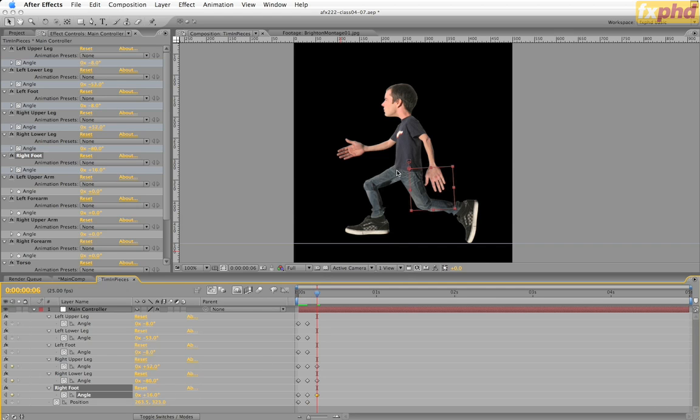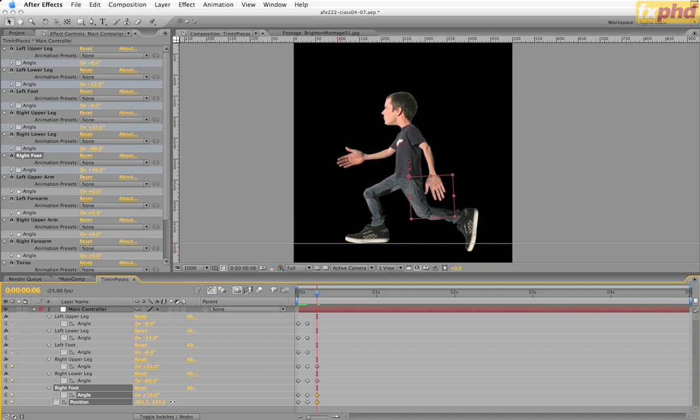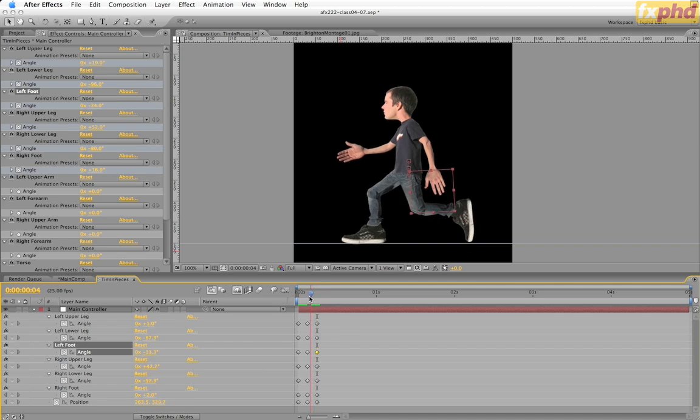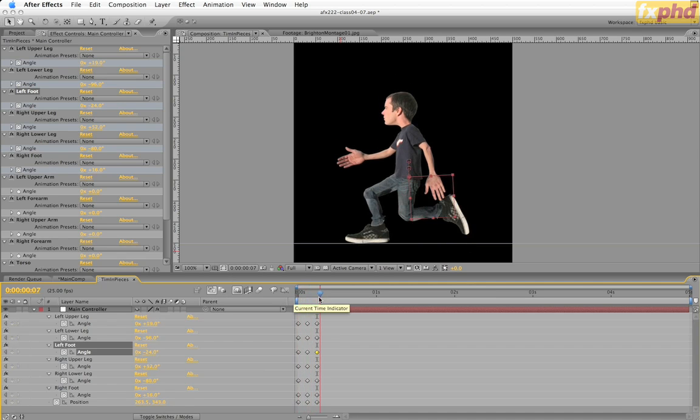So I've set the right leg like this. I'm just going to bring it down so he's on the floor again, or my pseudo floor, and I'm just going to pose the left leg now. Okay, that's the left leg done. You can see it's starting to look a bit quirky already. If we scrub through, doesn't really look like much of a walk cycle yet.